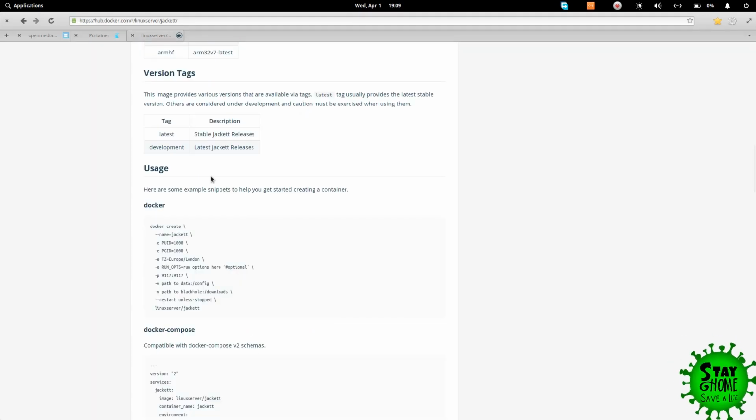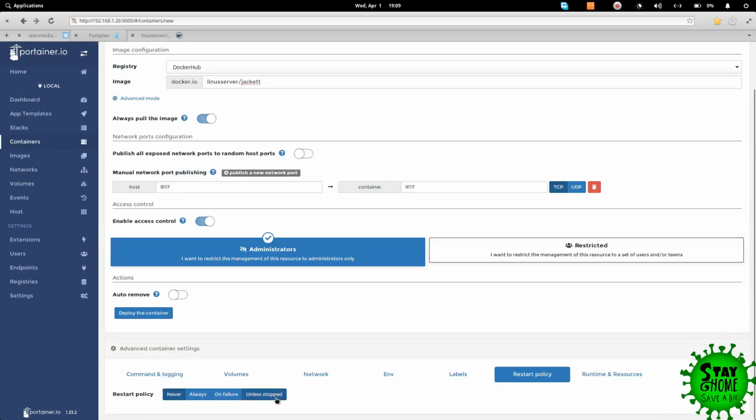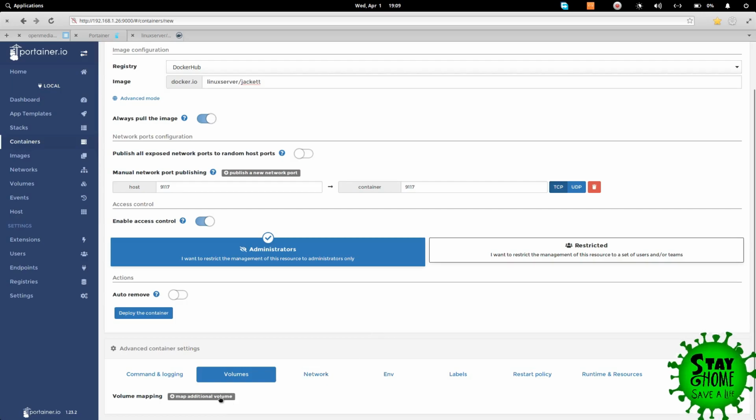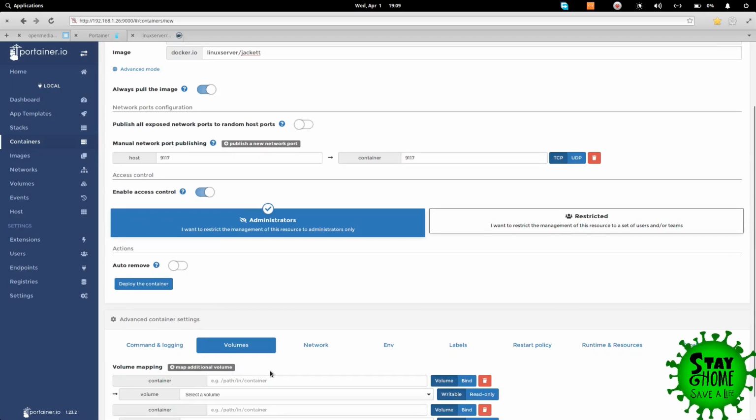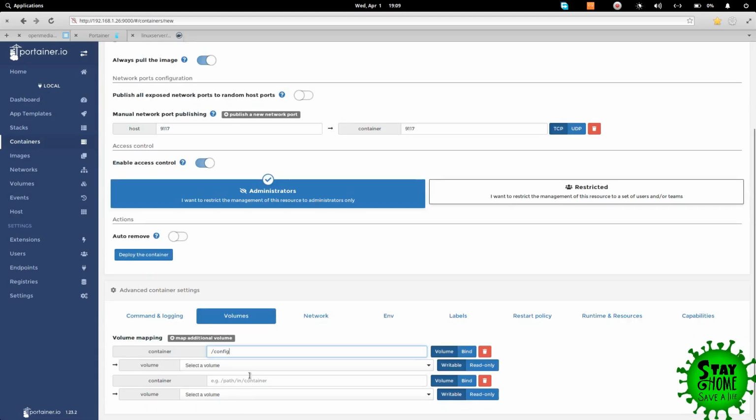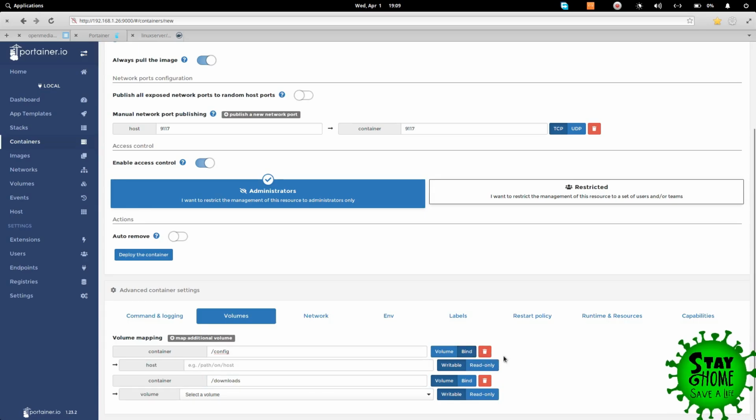So that's it. And there is a runtime option here, so we can leave that as it is. It's an optional thing. And restart unless stopped. So let's go ahead and do that as well. Restart policy. Now go back to volumes and map an additional volume. We have two volumes. One is config, and the second one is downloads. You can also use the downloads folder that we are using for Transmission as well, if you want. So this is also done.